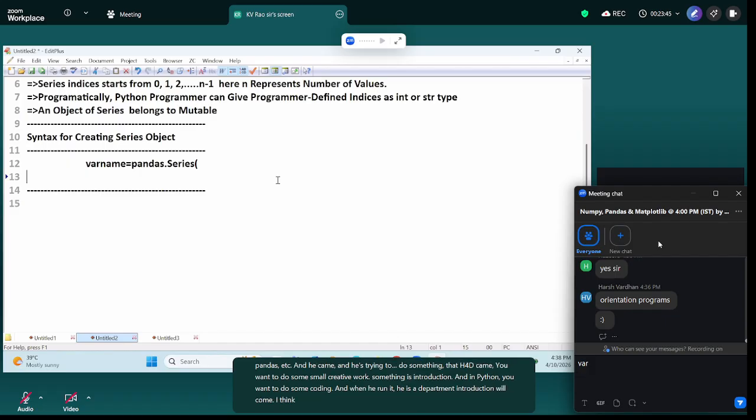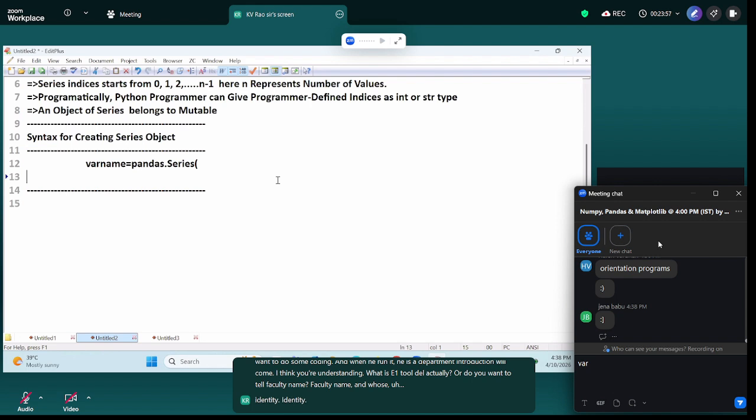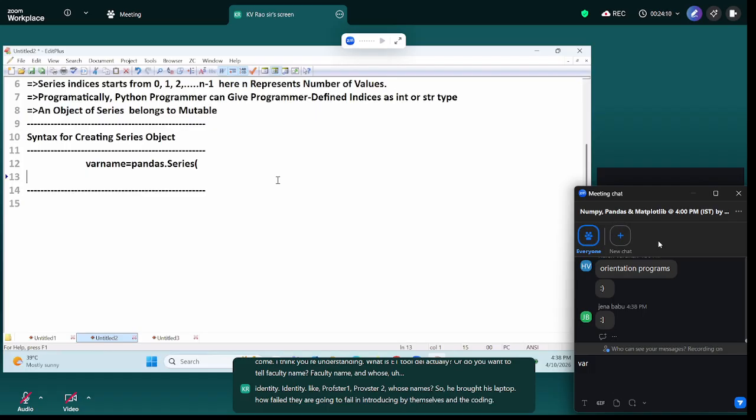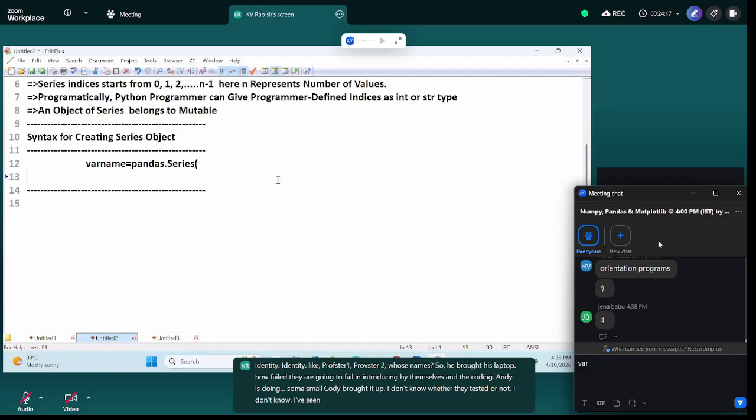I think you are understanding. What does he want to tell actually? Faculty names, and whose identity, like Professor One, Professor Two, whose names. So he brought his laptop, and they are going to introduce themselves by coding. He is doing some small code. He brought it out. I don't know whether they tested or not. I've seen the code.